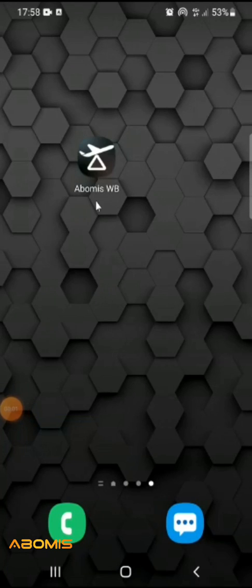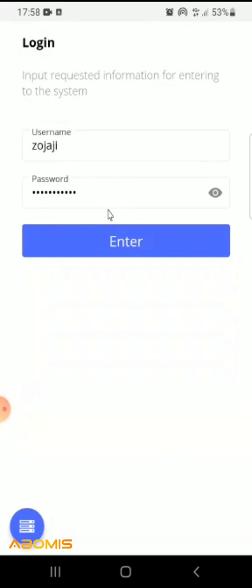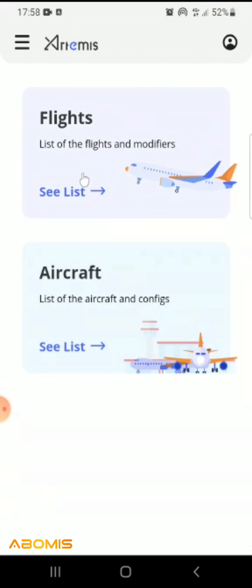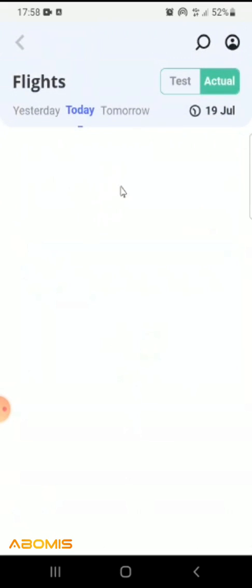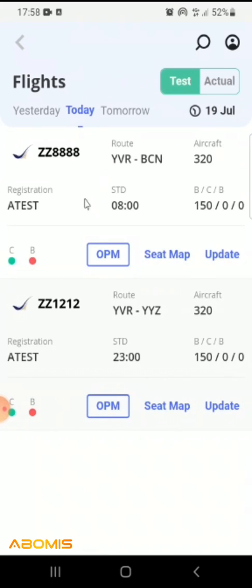Today I'm going to show you how a Bombas weight and balance mobile application works. On the login page, enter your username and password and hit enter. Go to the flight list here, and on the flight list you can see actual flights and test flights. For this demo, I'm going to use test flight 1212.